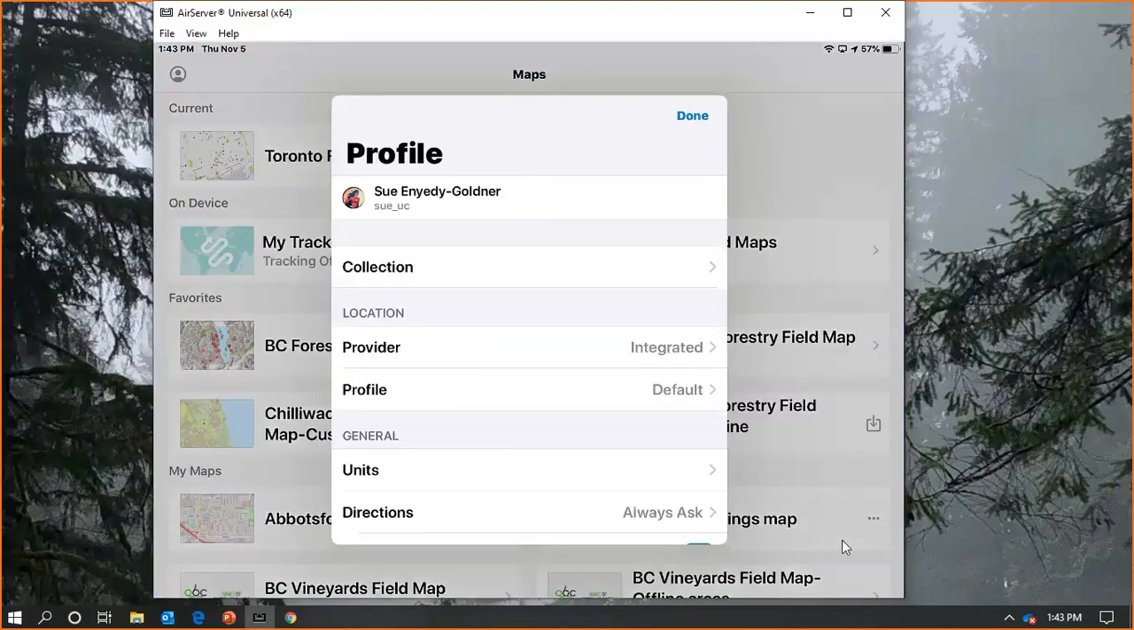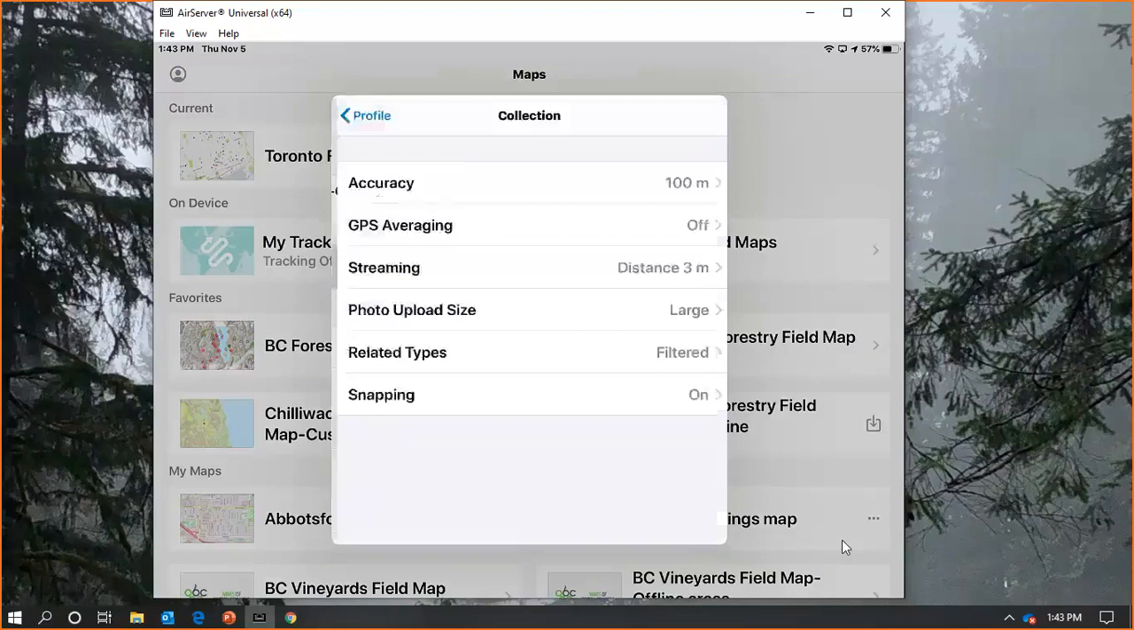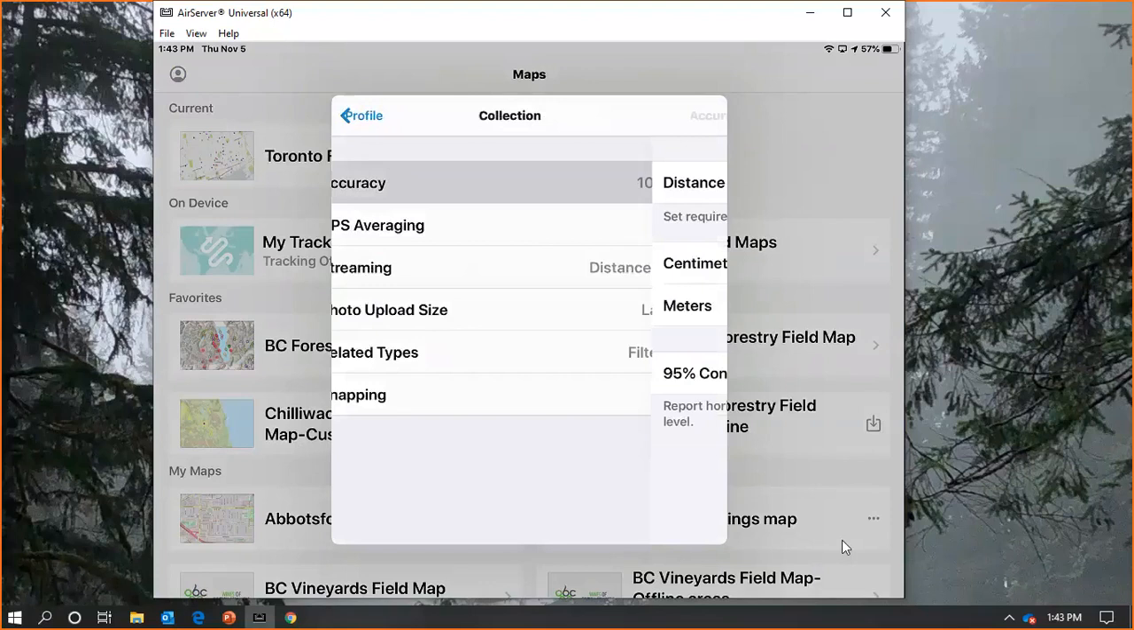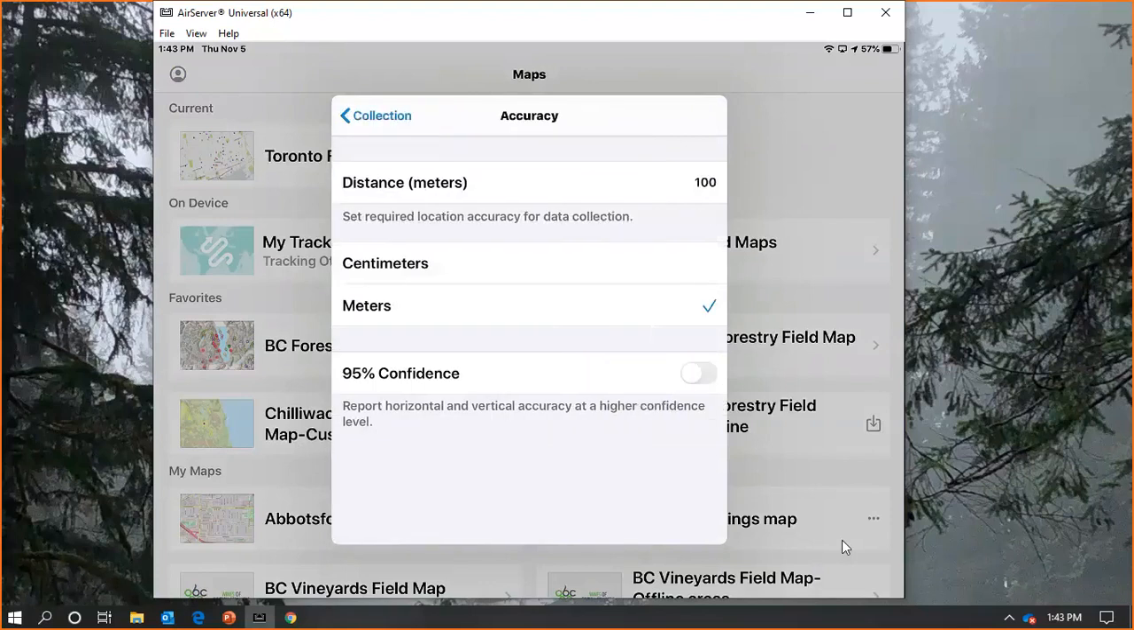Just to show you a couple of the different settings, if you're an editor, you'll want to configure some of these collection settings. I've bumped my accuracy massively up because I'm in the middle of a building and I want you to be able to see what I'm doing. You can also set things like a confidence interval. If your organization has any accuracy requirements for a collection, you can set them up in here.